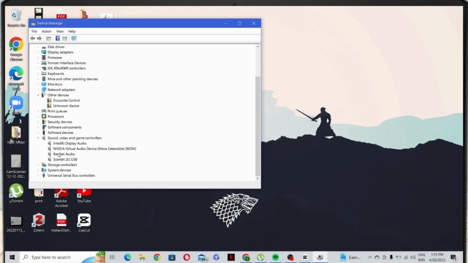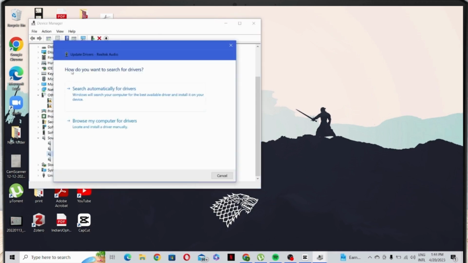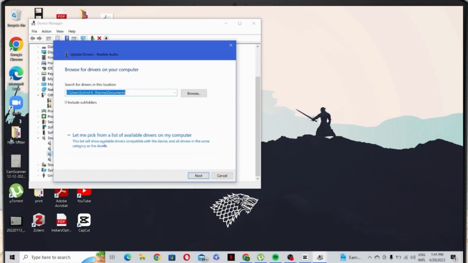So mine is this Realtek audio. What I have to do is do a right click on it and select Update Driver. It's going to ask you how do you want to search for drivers. From here you have to select Browse my computer for drivers. Now you'll see an option, Let me pick from a list of available drivers on my computer.